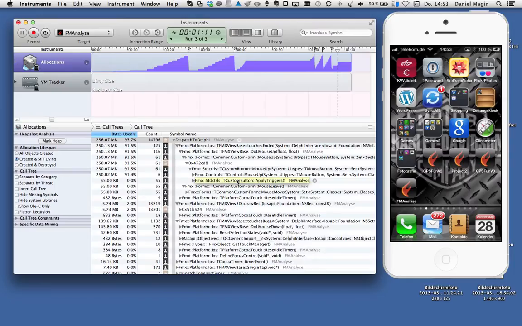Yeah, you see here the FMX FireMonkey framework. You see here TControl, MouseUp or whatever. You can read out everything. Okay, so let's go to the next tab.